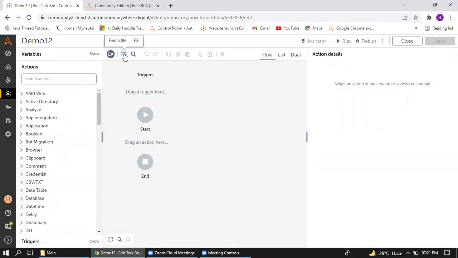Next, this will be used to search for a file, and this will be to search for a bot. There we can use Control Z, Control Y, and so on. Control Z means we can undo. This is for redo, and this is for copying a bot or any actions. This is to cut the action, and this is to paste items. Control V we can use in our system. So this will be the clipboard.